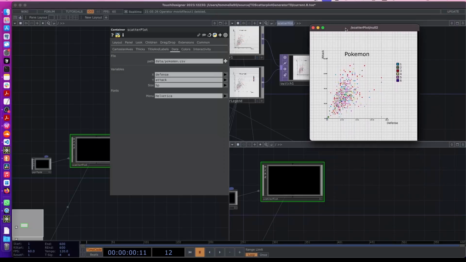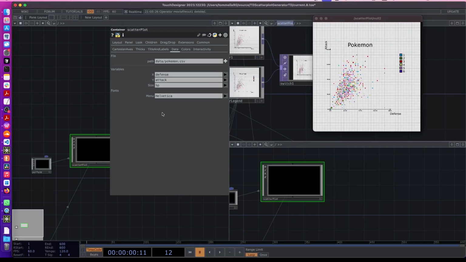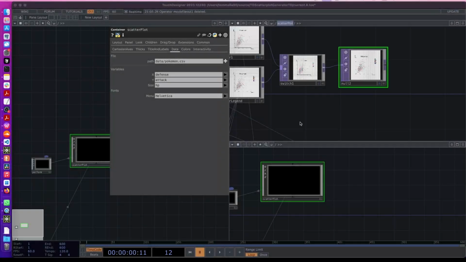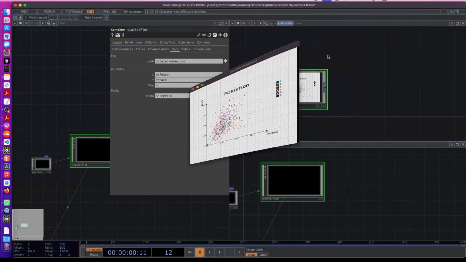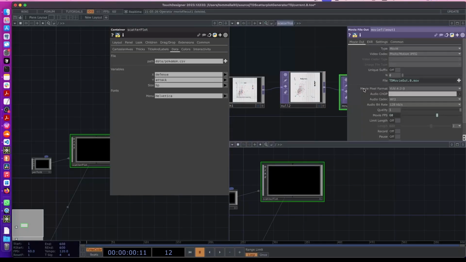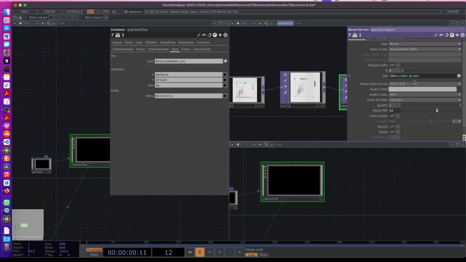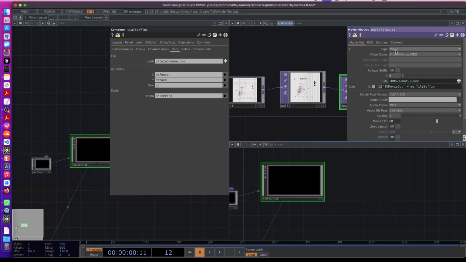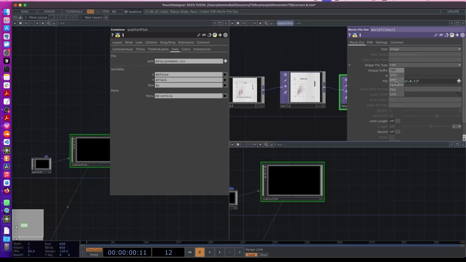So let's say that we want to save this image somewhere. I want to be able to do this from a button here. For this, we can create a movie file out. Here there are a bunch of parameters. These will be the name of the file. Then we can switch to image, and for now to JPEG or PNG.